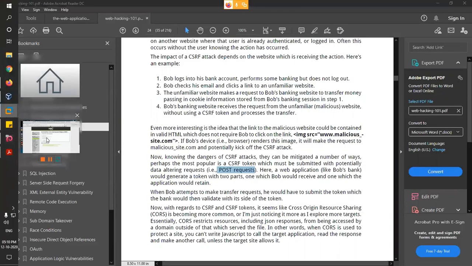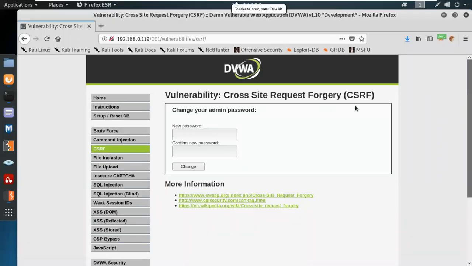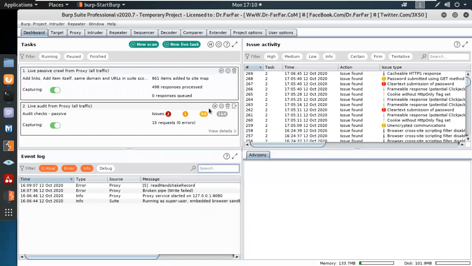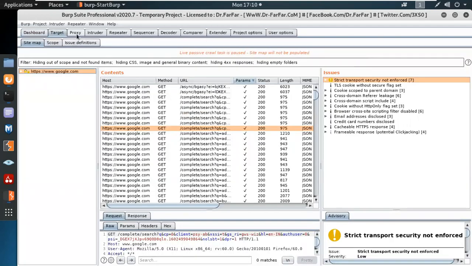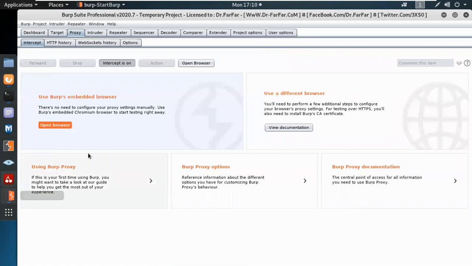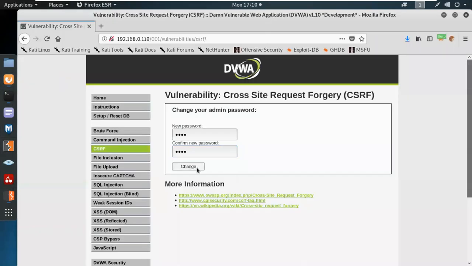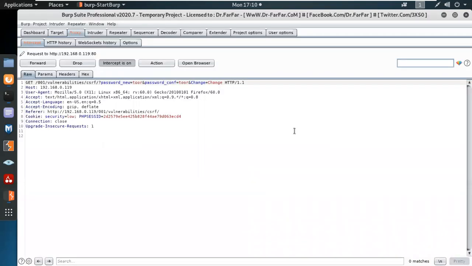We're going to use our Burp Suite. Over here you can see the CSRF application, which is saying change your password. A CSRF token can be in any form, like the change button over there. I'm going to set the new password and use Burp Suite for intercepting all the requests. I'll turn intercept on, and my major task is to intercept the packet. I can see the packet has been intercepted.